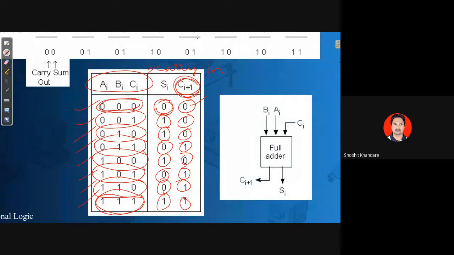Similarly, in short, can I make the full adder? Can I show you the full adder in this manner? अब ये full adder में देखो क्या है?